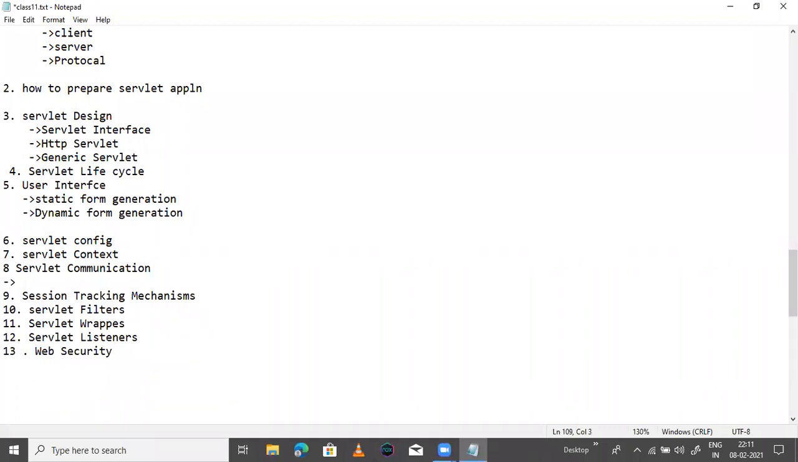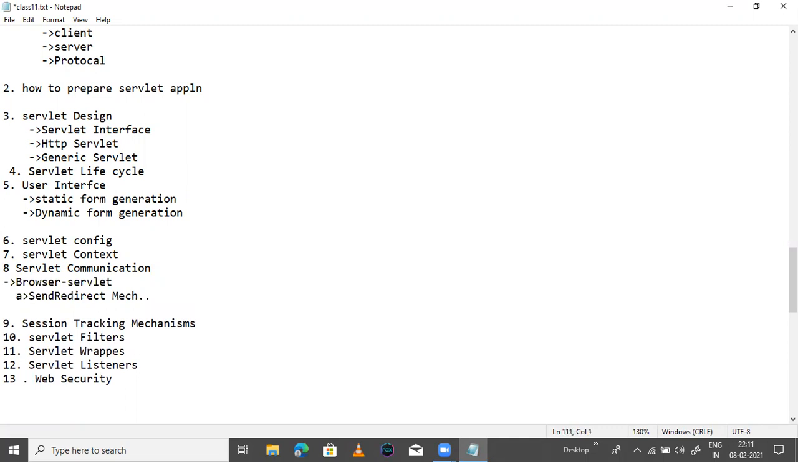The first part of servlet communication is browser to servlet. Inside browser to servlet, number one is send redirect. In browser to servlet, there is one technology called the send redirect mechanism.